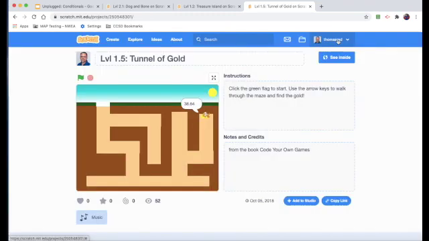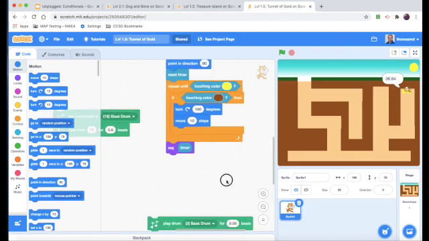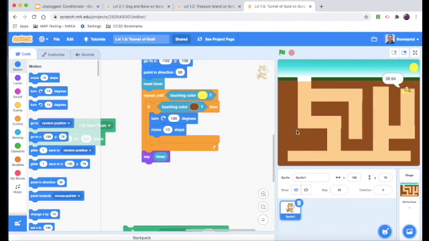If I look at the code on this one, I can see a conditional right here in my if statement. My conditional helps me to make sure I stay inside the tunnel path and don't try to go through the dirt and kind of cheat. If the cat is touching the color brown, then it turns around and goes 10 steps. So if my cat tries to touch the brown, he kind of bounces off. He turns around and he goes back 10 steps.